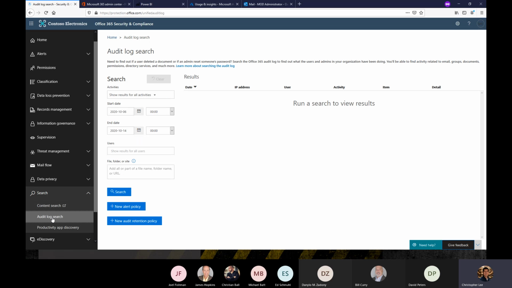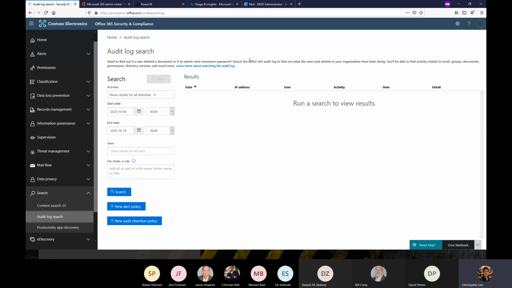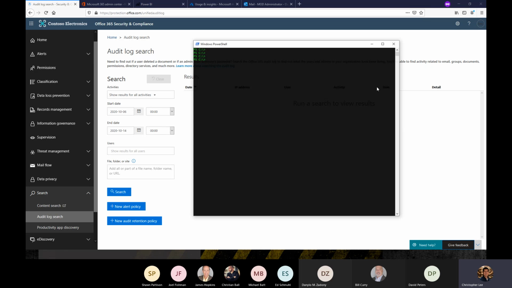Now, if you have an older tenant and you haven't enabled the unified audit log, you'll see a little button up here that says go ahead and enable it. But we don't need to do that, because I've already got it enabled in my demo tenant here. But if we did want to enable or disable it, that's all via PowerShell.